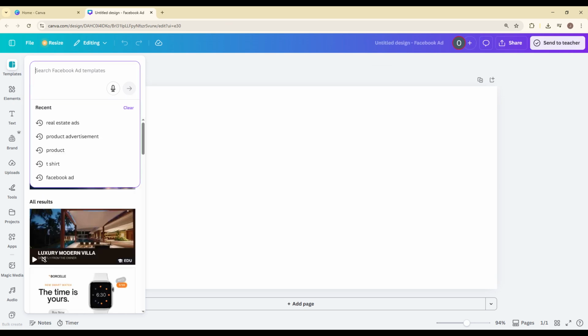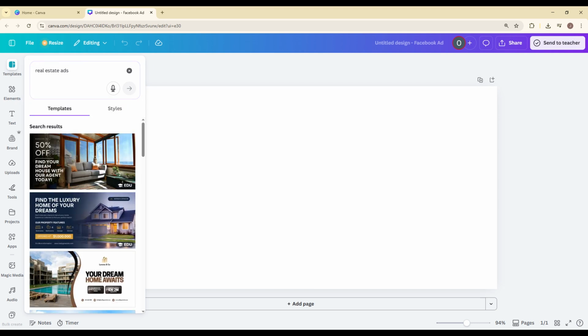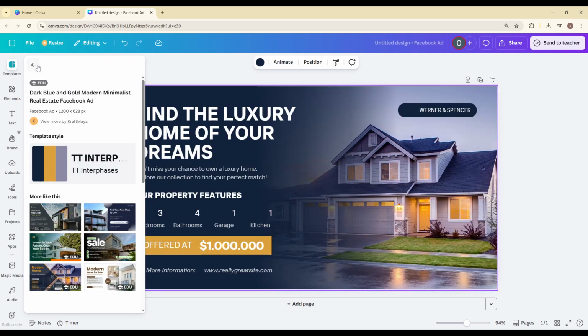Once your blank canvas is open, click on Templates in the left panel. In the search bar, try terms like Facebook ad, sale ad, restaurant ad, real estate ad, or business promo, depending on your niche. Browse through the options and click on a template you like. It will instantly apply to your canvas, and now you have a solid starting point.